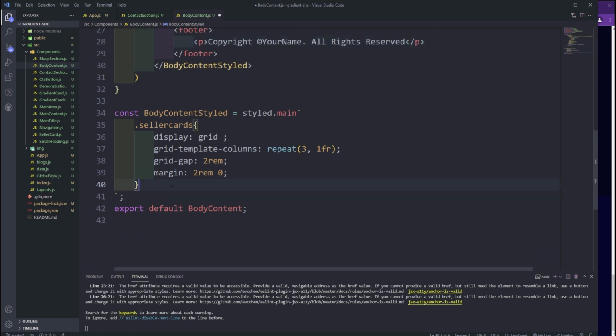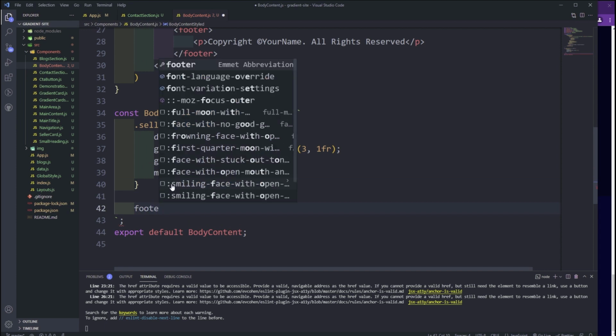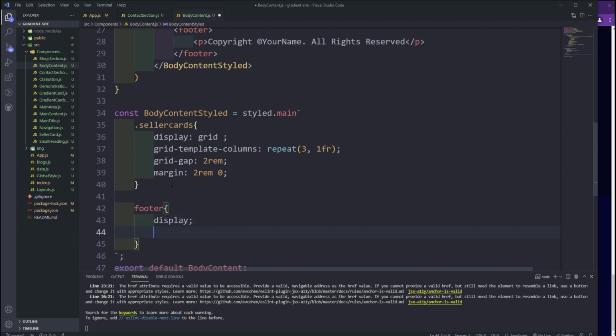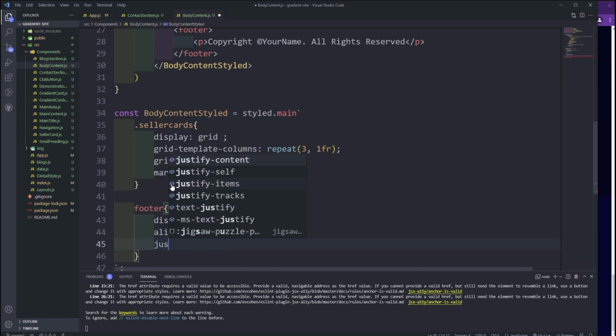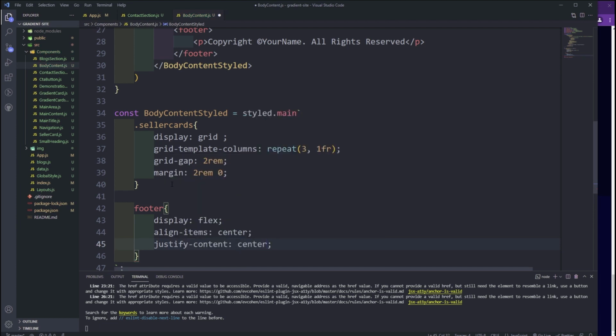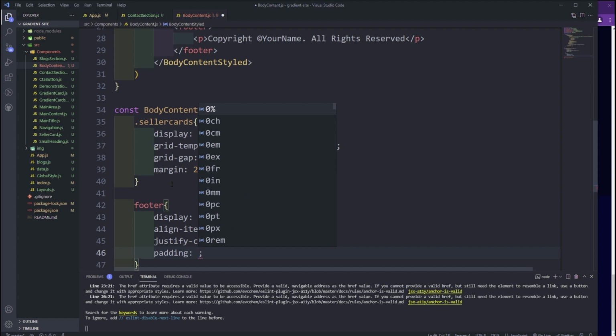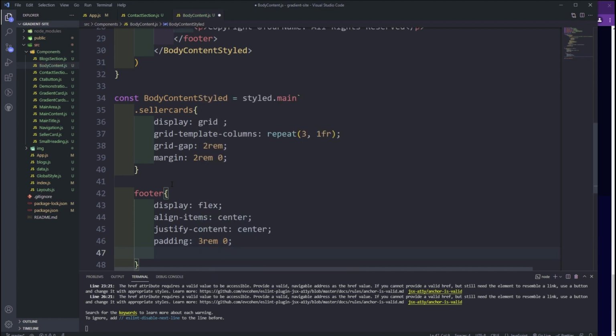And then you can just go below here and just say footer, then display flex, align items center, justify content to center. You can do a padding. Top and bottom is going to be 3 rem. Left or right is going to be 0.